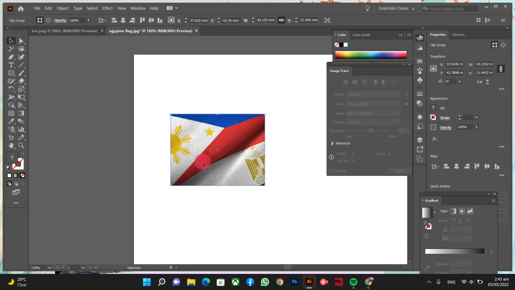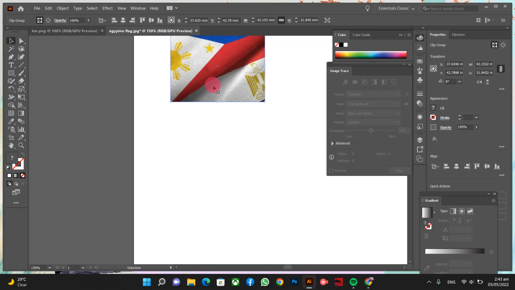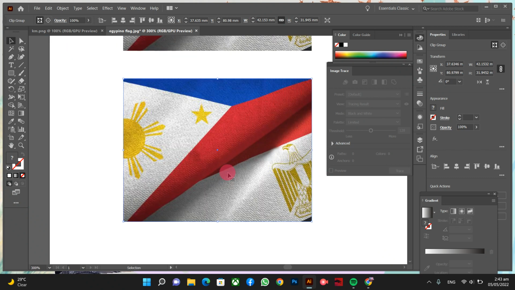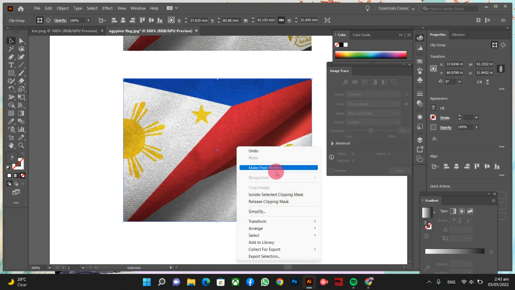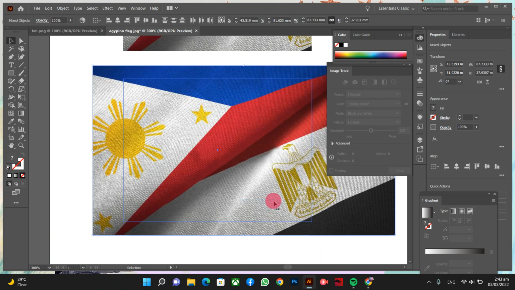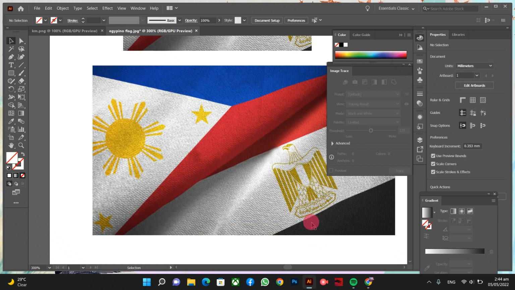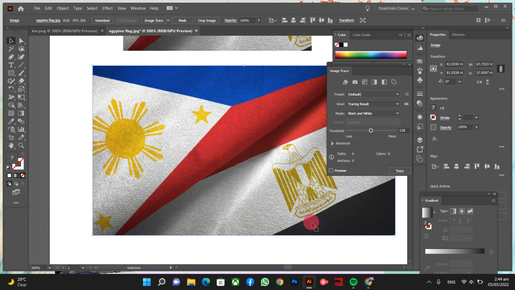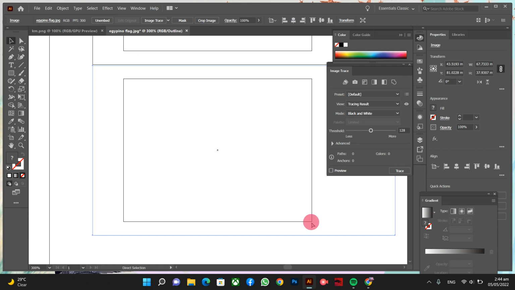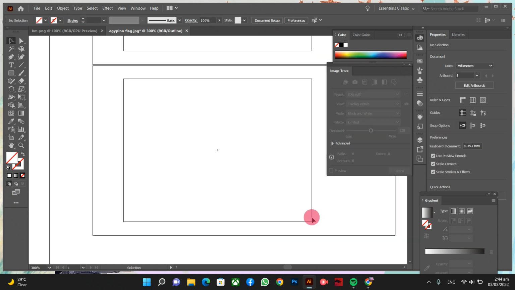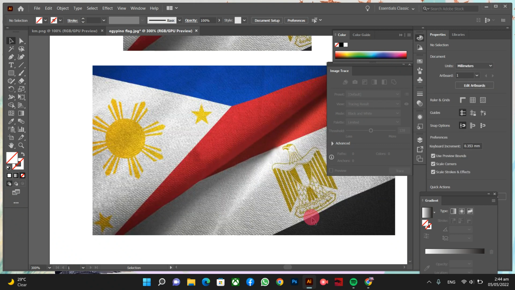Another way is, okay, I will show you. I want to copy this image again. Like that. Zoom in. If you don't want to have this square, you can just right click again and release the clipping mask. When you release the clipping mask, always remember to delete the square. If you cannot find it because it's already invisible, just press Control Y to see the outline. Click the square and then delete.